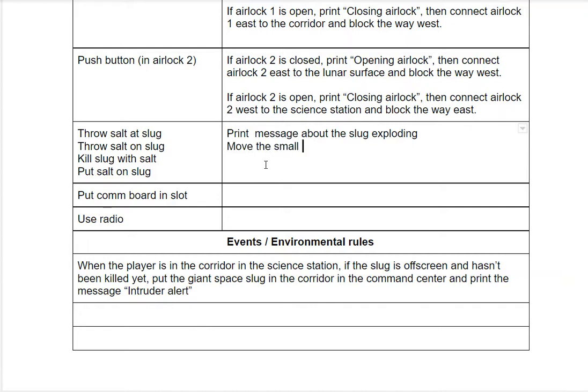Move the small white cube, and that's the salt, right? We're going to move the salt off screen. And the slug has been killed, right? The slug is gone. Move the slug, the giant space slug, off screen. Because the slug is gone now. It's exploded. And then maybe add 20 to the score. I don't know how many points the player actually gets to the score.